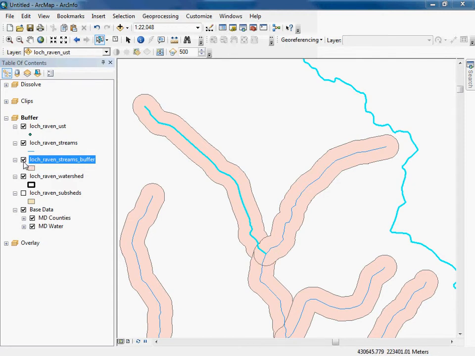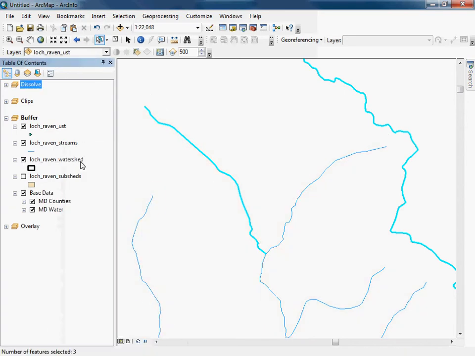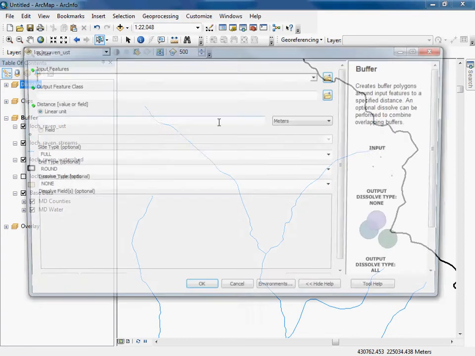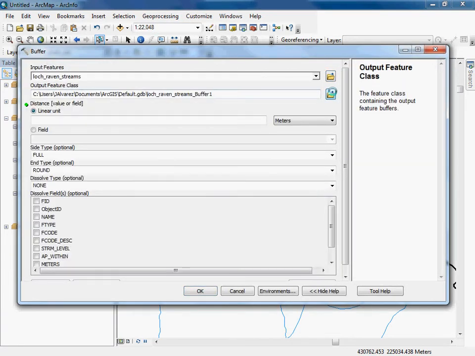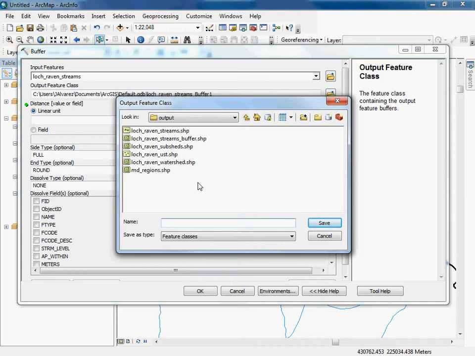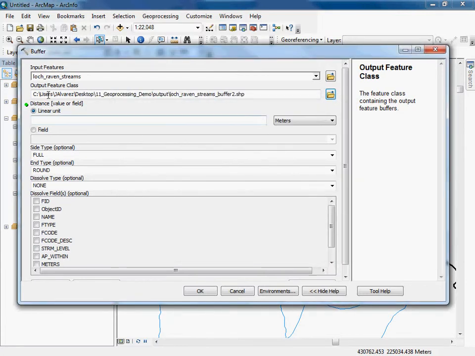So what I might be interested in is just having that all dissolved out, so I can actually run that buffer again. I'm going to remove that. I'm going to clear the selection here, and I'm going to run the buffer one more time. I want to run it on streams, and I'm going to call this Lochraven Streams Buffer 2. It's my second one. I don't want to overwrite it because I don't want ArcMap fighting over the file, especially if it's still holding on. Even though I've removed it from my table of contents, there could still be a lock file on it. So I'm just going to write it out to a whole new name.